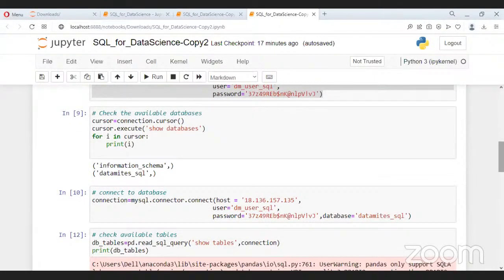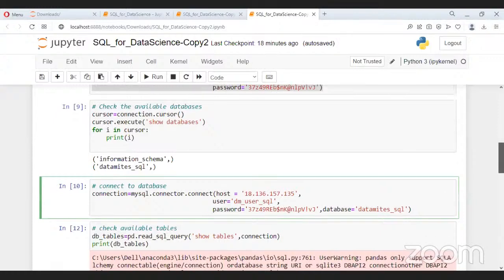We have got two different databases, right? One is information schema and the other one is DataMites SQL. Now I'm interested in DataMites underscore SQL, so I want to connect to that database. How do you connect? That is basically done with the help of MySQL.connector.connect. This works exactly the way you tried with connecting to a server. To connect to a server, you need just host, username, and a password. But if you want to connect to a database, the extra thing you want is the database name. You need to specify your database name. That's what I did here. So I just specified database equals DataMites_SQL.